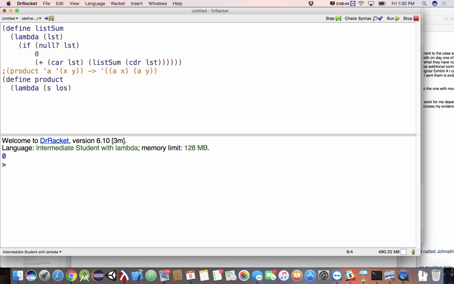All right, so if null LOS, if we're out of stuff, return our empty list, right? Okay. Else, we have stuff. What are we going to do? We're building a list, so we're going to cons. What are we going to cons? We're going to cons the list containing S and the car of LOS onto product of S and cdr LOS.